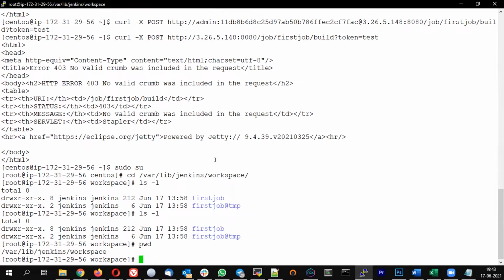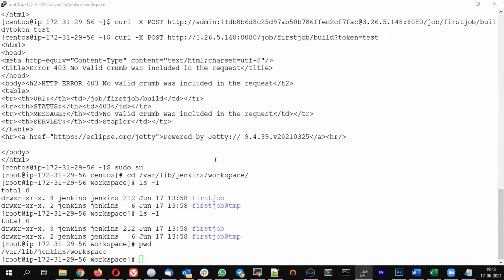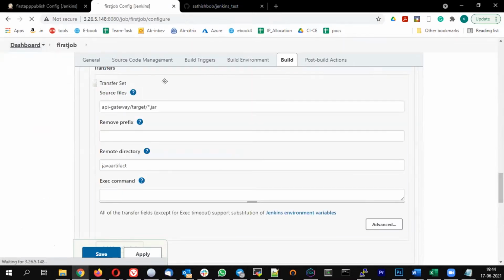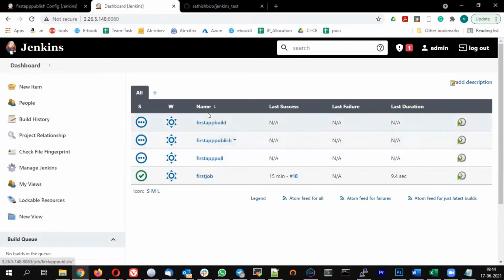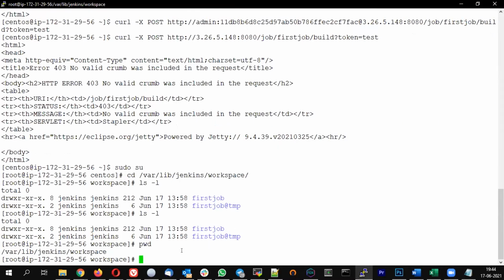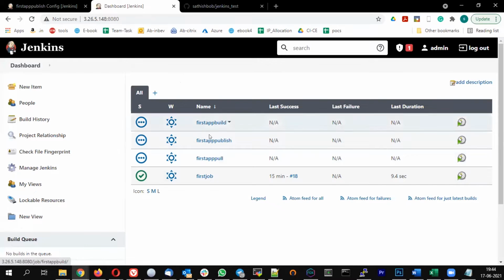Okay. So when I run this job, there are 3 jobs available, right? First app pull, build and publish. The code will be downloaded only on the pull. For the build, I want the source code to be available on its workspace, right? Because if I give the default option, it will create one more folder here called first app build, and this will not have the source code. So I'm saying use the workspace of first app pull for these two, because this is where the source code is going to be there. When I run the maven command there, it is going to create the target folder there, and it is going to create the jar file there.